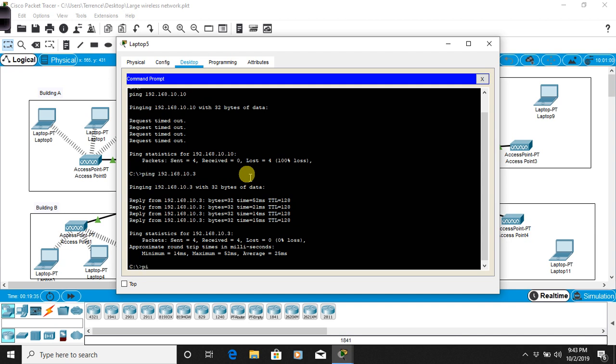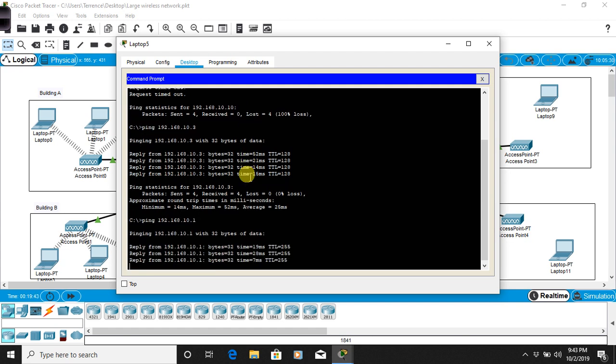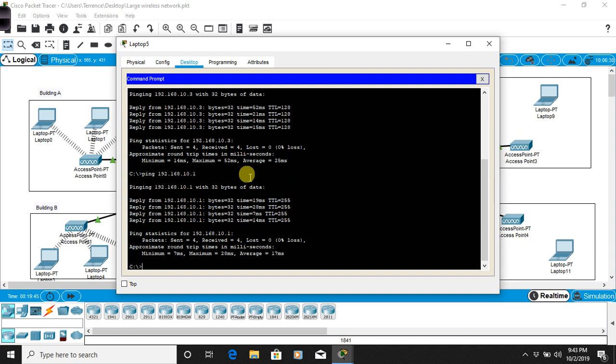Let's try the gateway. So we're able to get out of our gateway. We're able to ping from building to building. And that's it, folks. That's how you configure these access points.